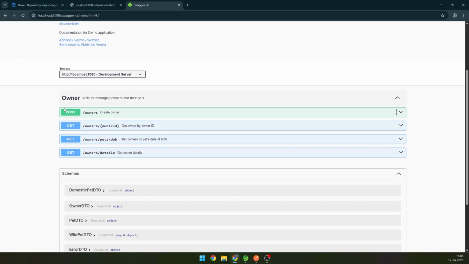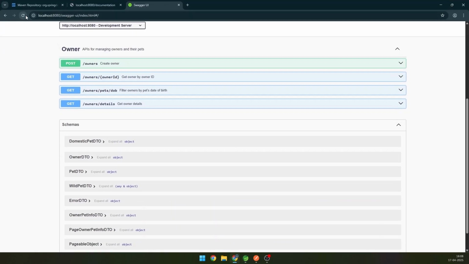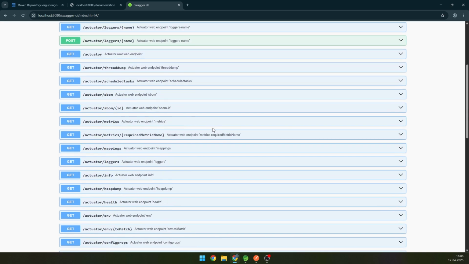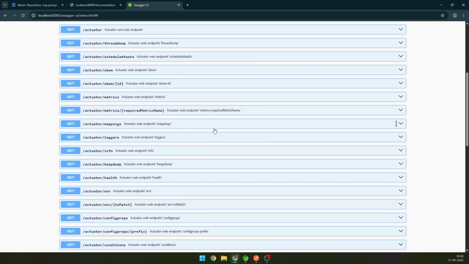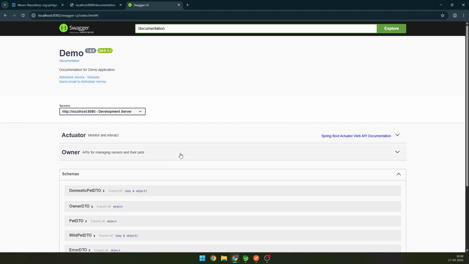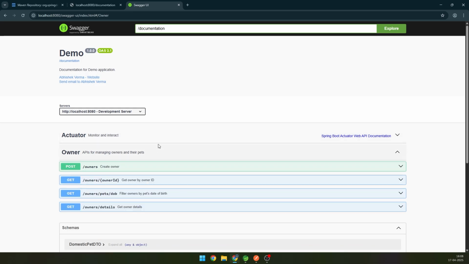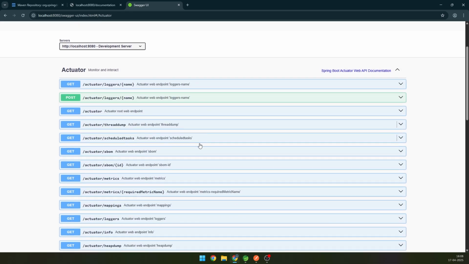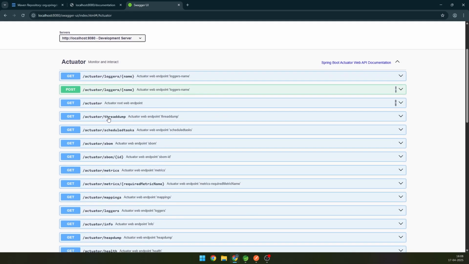Okay. So I will just go here. Earlier it was only owner. Now let me just do a refresh. And now you see so many things have been added. So basically another thing has been actuator. So now you see there are two things: owner, which is made by you, and this actuator, which is made by them. For this particular actuator, what they do is here they are providing all these things.